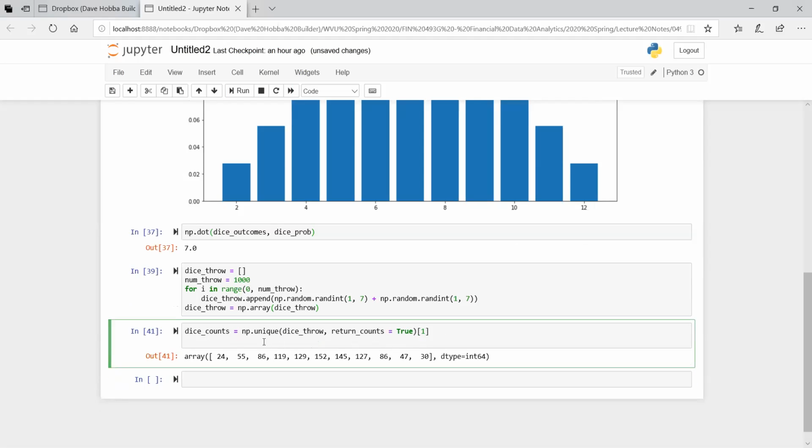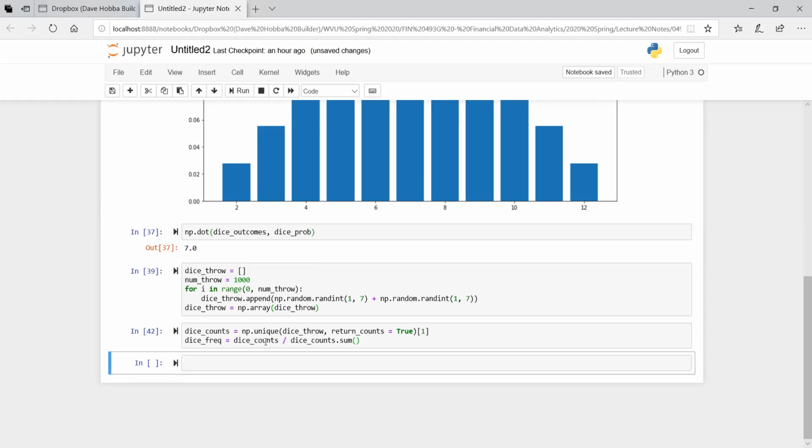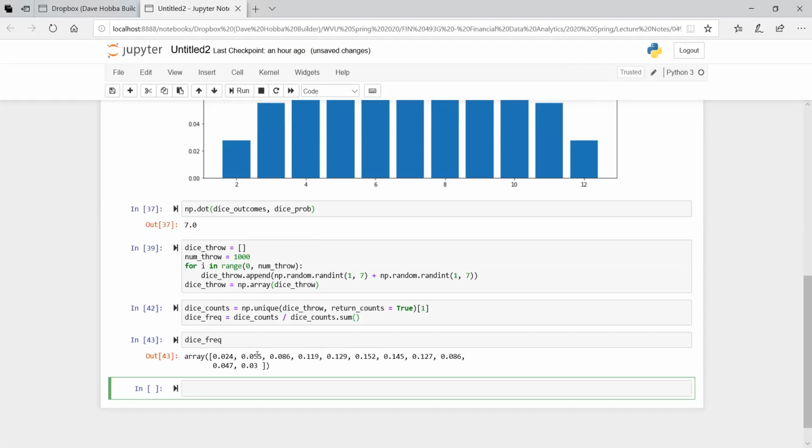Now let's create another array. This one will be the frequency, or the counts divided by the total. So let's do dice counts divided by dice count sum. Dice count sum should be equal to 1,000. Now let's look at dice frequency, or the proportion. So this isn't a frequency; it would be a proportion, and it's similar to what the probability function would show. So now let's plot it out.